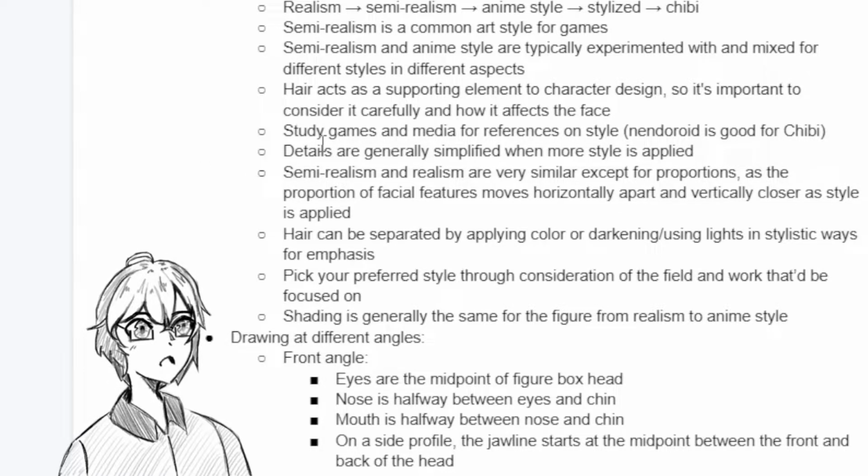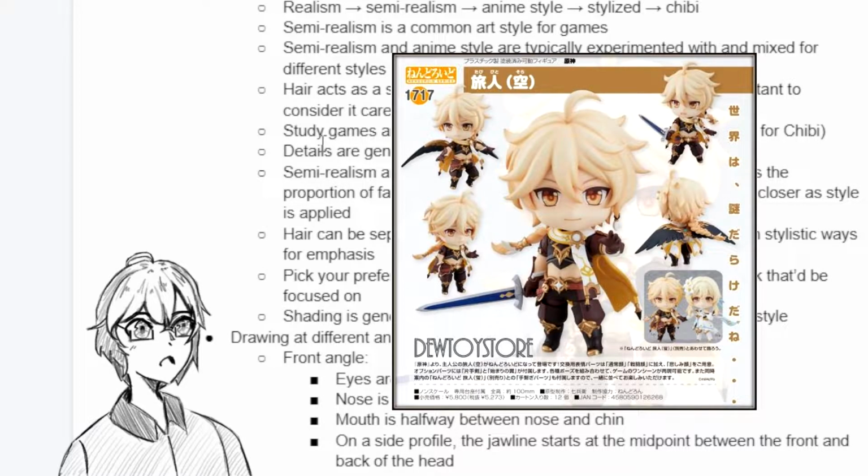And then just some more tips off of stylization itself. Hair acts as a supporting element to character design, so do keep in mind it's important to consider it carefully and how it affects the face. Study games and media for references on style as well. She mentions that Nendoroid is a really good reference for chibi, for those who are interested in drawing it.